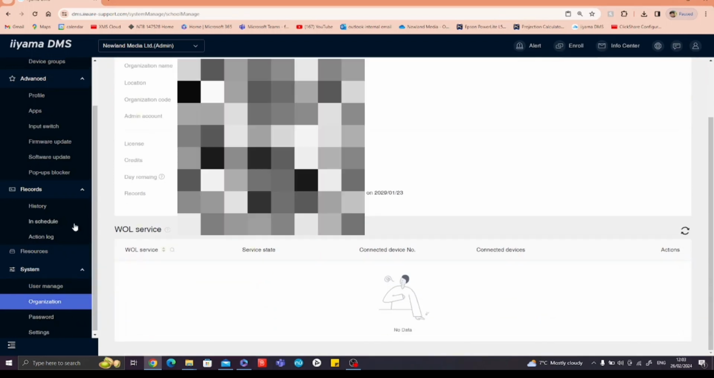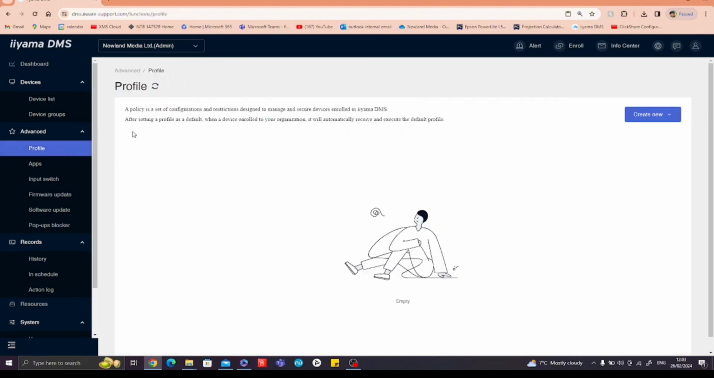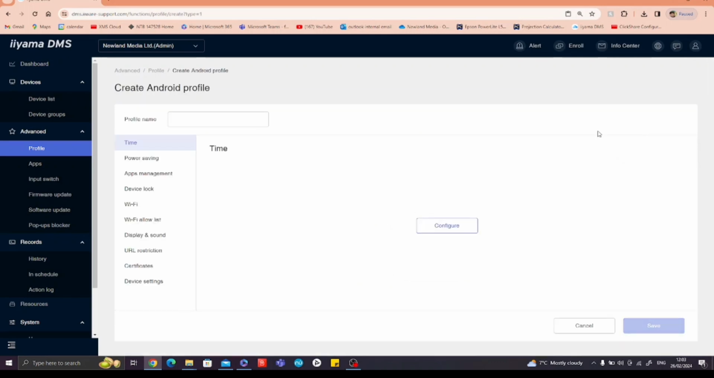And the user management shows all the assigned users within the Iiyama DMS, your organization information, which I'm going to have to blur out, but it gives you access to all that information, lets you see what you have, and you can create a profile here for a new user, allowing you specific access to specific people through their logins. Here we can manually manage apps, device lock-in, Wi-Fi.